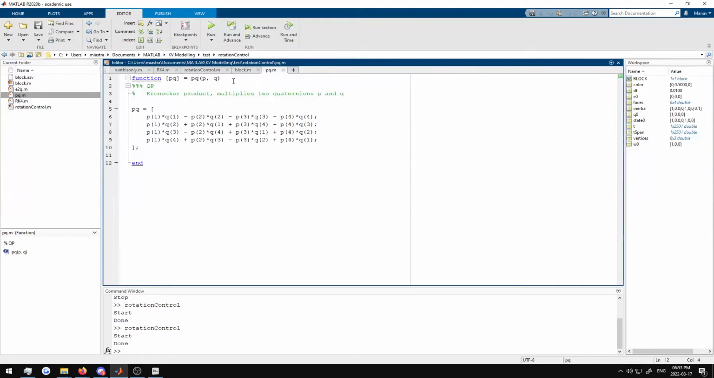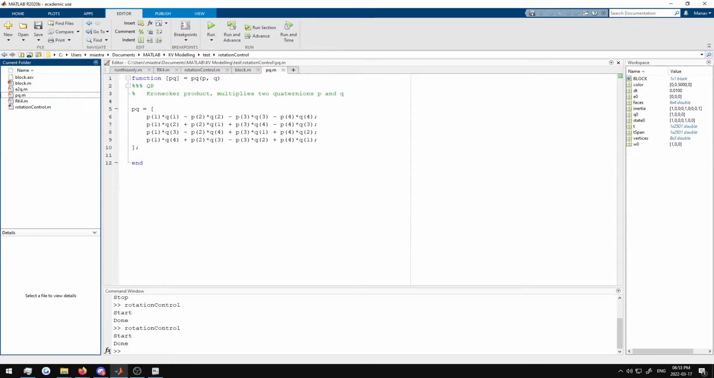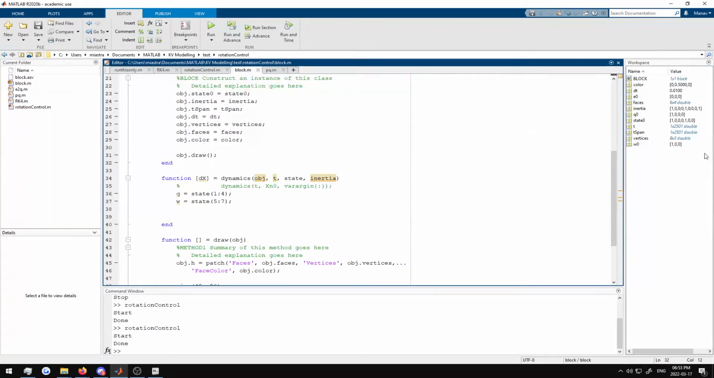Okay, so we have our PQ, which is going to be our quaternion product. And now let's look into implementing it. So we have our block. Let's define it. We have our DQ, which is going to be equal to negative PQ, and the first thing we're going to feed it is 0, comma W. And the next thing we're going to feed it is Q. This is the Kronecker product we're doing. And then all this is going to get divided by 2. We're just going to put that in at the end.